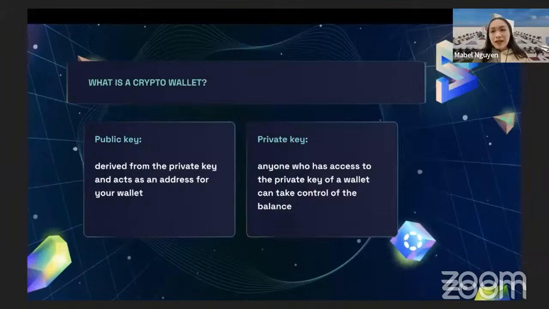And for the private key, it can be a little trickier for new users, but I'm going to go into details later in my presentation. Basically, just understand that anyone who has access to your private key can take control of the balance. So be extra careful with this one.